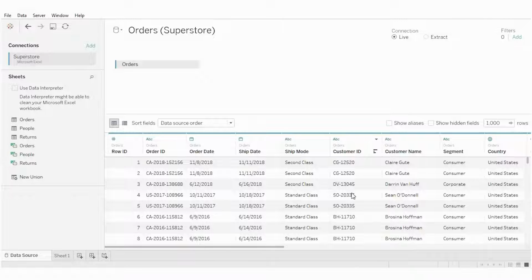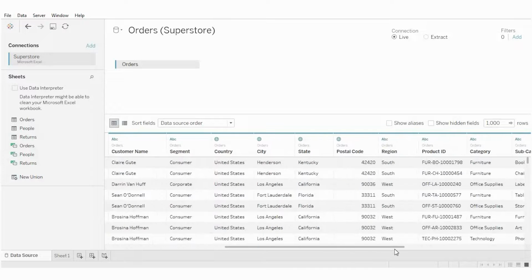Sean O'Donnell has the same unique ID here, and so on. That's how it is throughout the dataset. Segment here basically tells us what audience this order belongs to or this transaction belongs to. Country, city, state, postal code, and region. These tell us where the order is going to. These 5 variables are our geospatial data, which we'll analyze later.